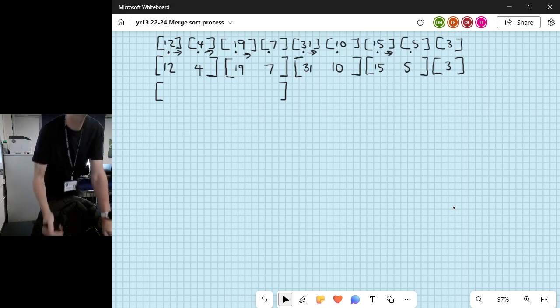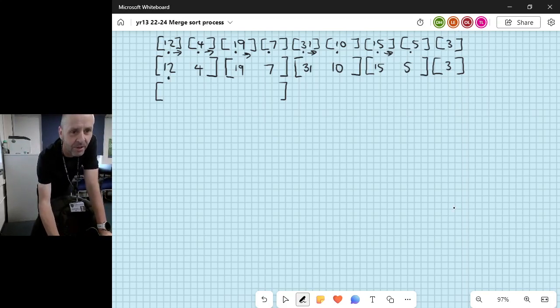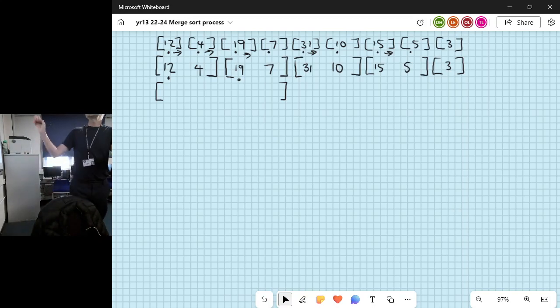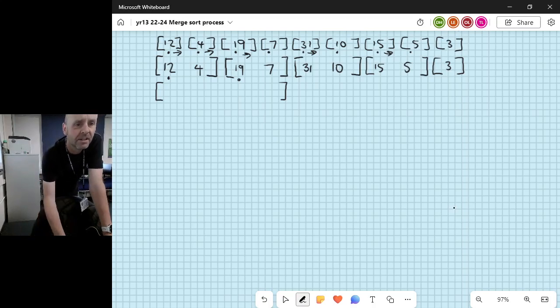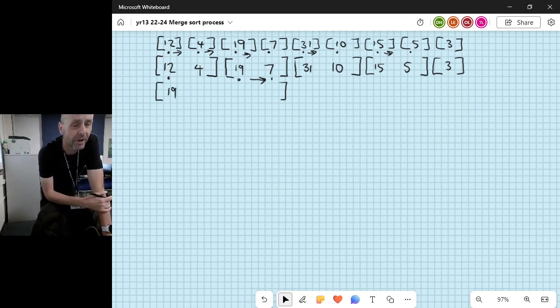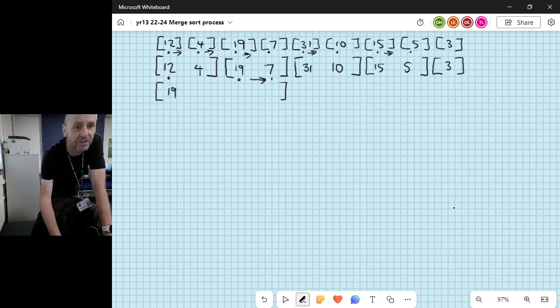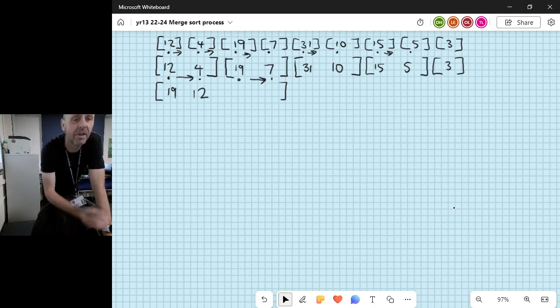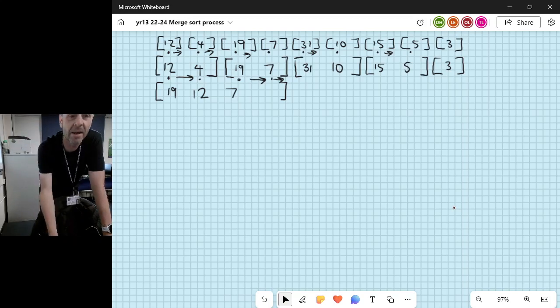Right, so I made the space for 4 items because that's what's contained in my 2 sublists. They're adjacent sublists. So 12 and 4 and 19. 19 is the larger. Move the pointer on, so we're at 7 now. So we compare 7 and 12. 12 is the larger. We move that pointer on. We now compare 4 and 7. 7 is the larger. Move that one on. Oh, we've got to the end. So let's just dump the contents of the remaining list. So that's the 4.